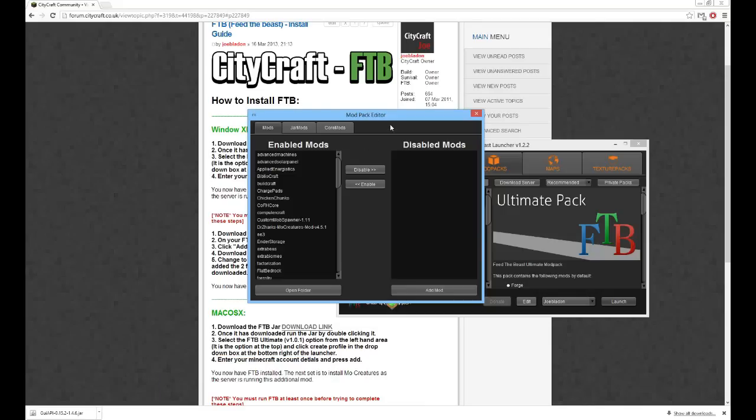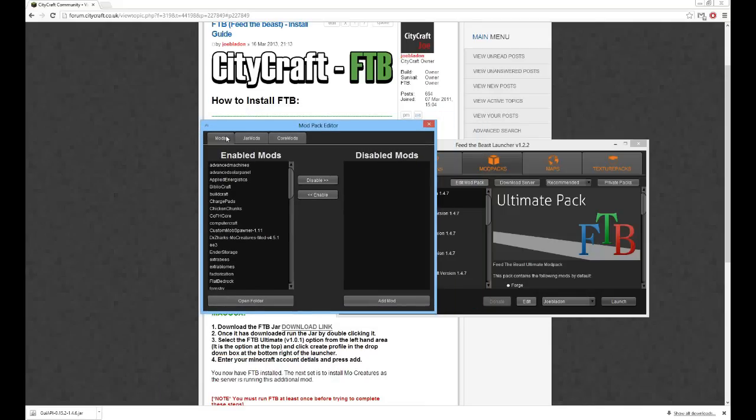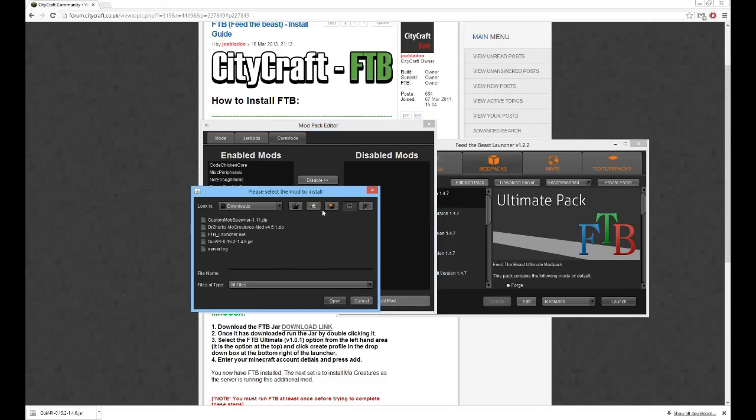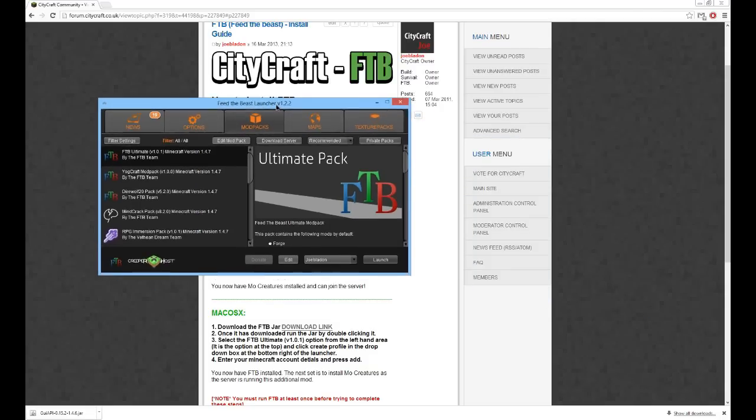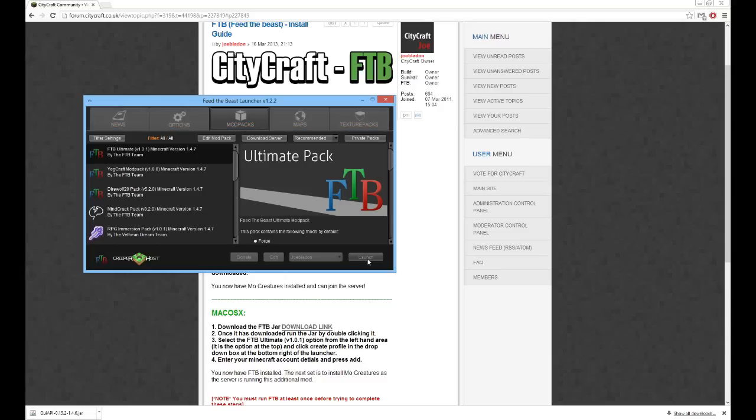Okay. So we still have this open. You can see here the different tabs across the top. We just added some mods. Now we're going to add one core mod. Add mod. Downloads directory again. GUI API. Click open. And there we go, it's added. Now we're going to close this and click launch. And now we can play.